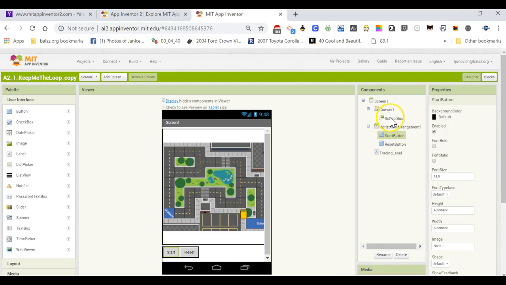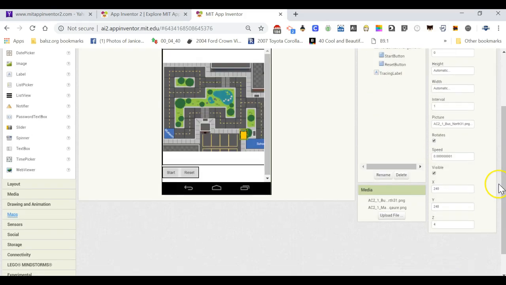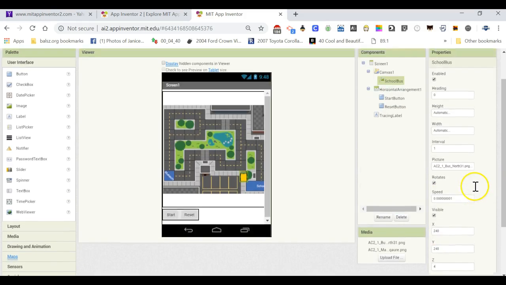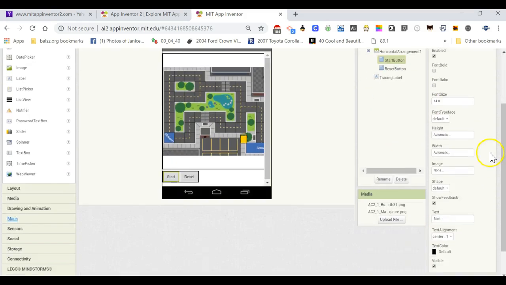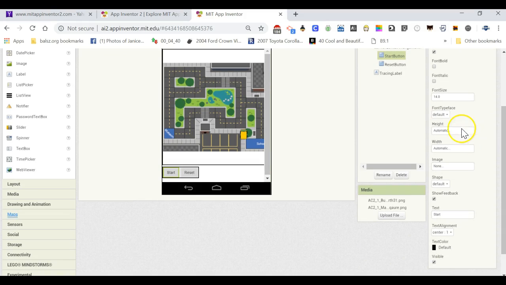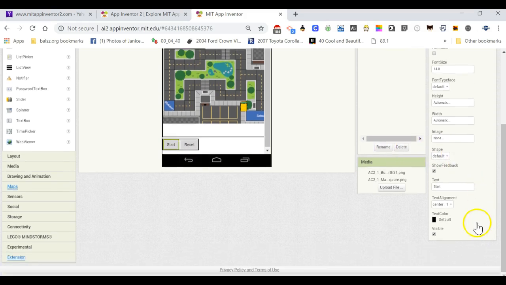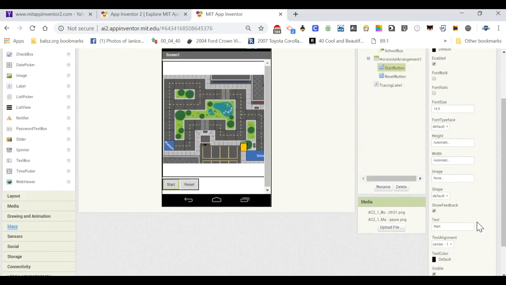Remember that if you want to mess with anything with the school bus, you have to click on school bus. And here's where you do your X and your Y, down here. All right, so we have it set on your start button, and you want to make sure it says automatic. You don't need an image for your start button. It already looks like this, and that's fine. If you wanted to mess with that, that's great, but don't mess with it unless you absolutely have to.